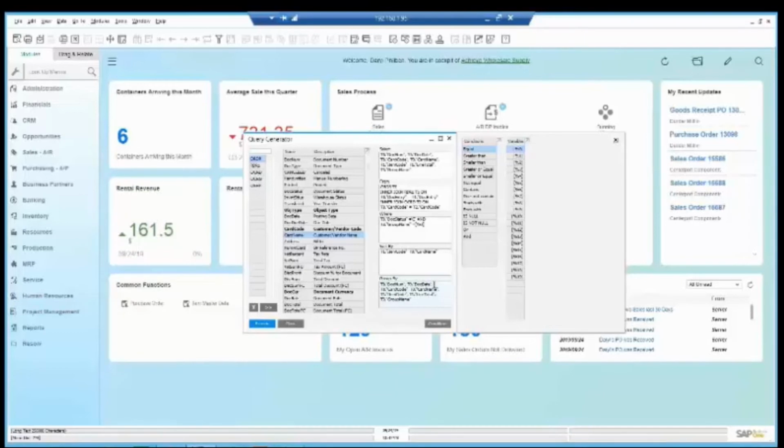Because if I was to group by document number and document date, it's always going to make sure that those records are unique, and I want to be able to get a total by customer of what we're spending. So I'm just going to delete those from the group by box altogether.